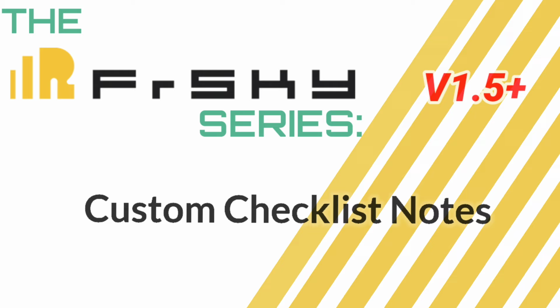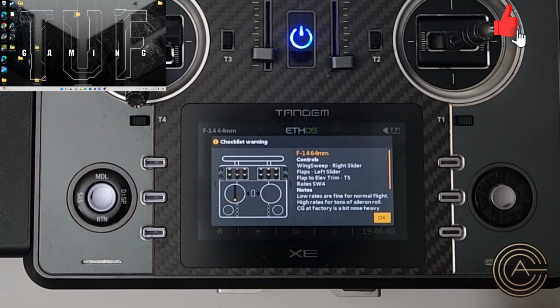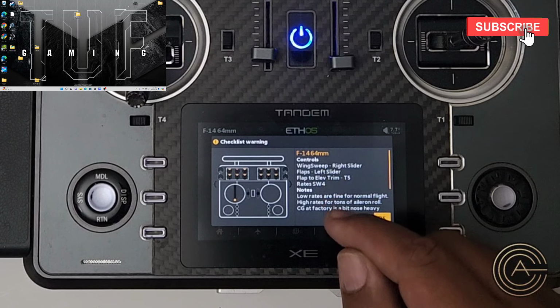And this topic is another new thing that version 1.5 of firmware on your Ethos radio and above can do, which is awesome. So take a look at my screen over here, and I've got notes.